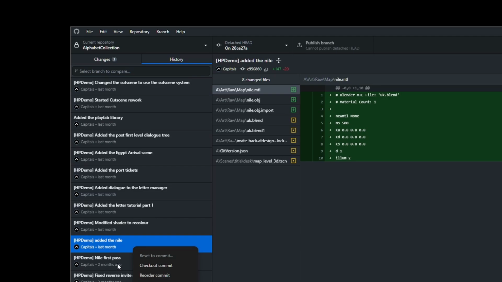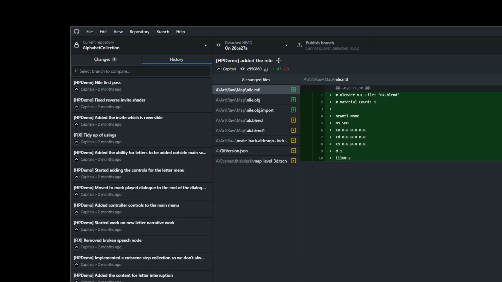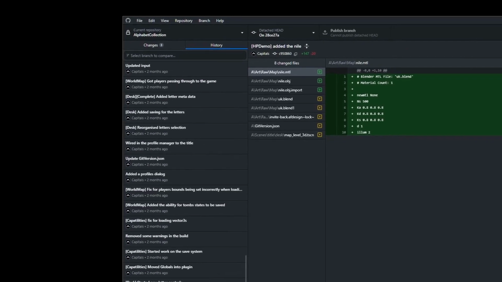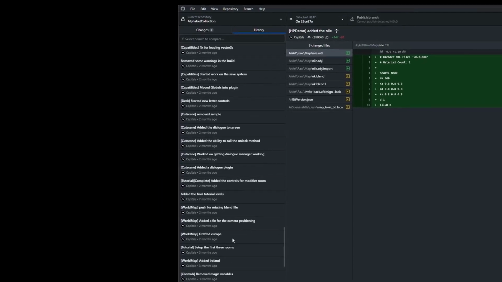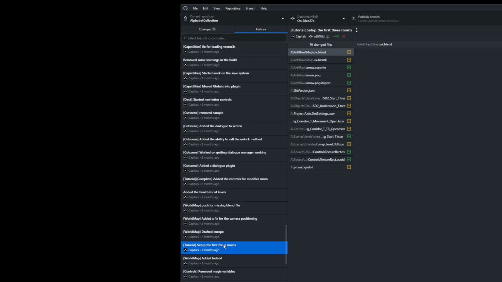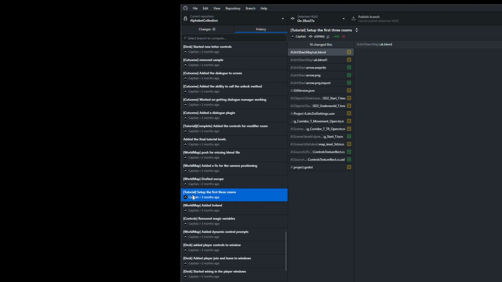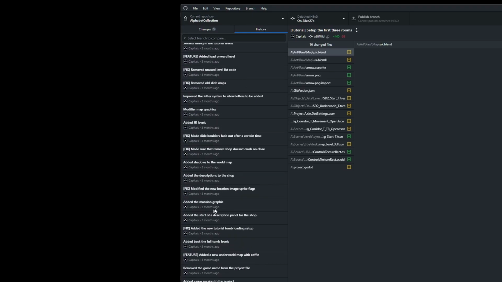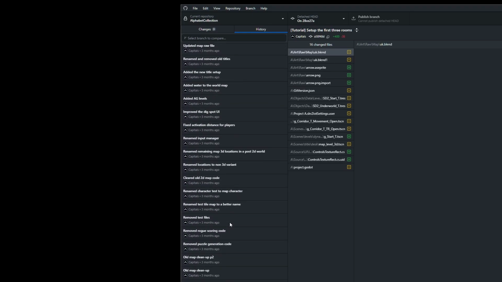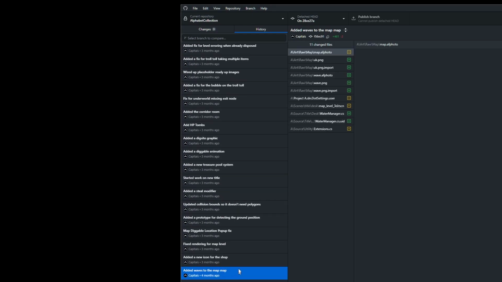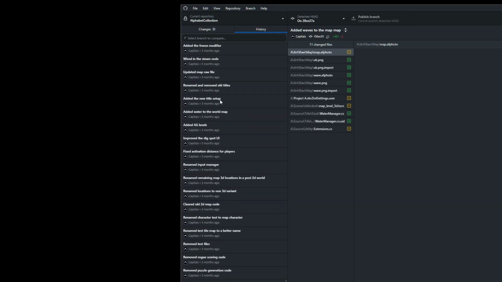And I noticed that on month 3, if I scroll down to 3 months ago, where I set up the first 3 rooms of the tutorial, it still existed there. But if I scroll down all the way to 4 months ago, and you'll see how bad my commit messages are here, thankfully it's only me that sees them, "Added waves to the map." Well, it disappeared there. So I knew that it had to be within the last 3 months.